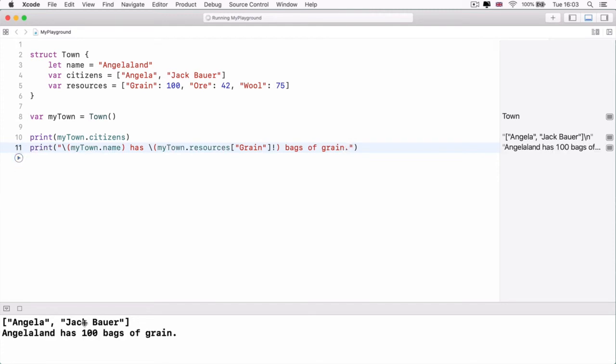So now if I run my code, you can see that these are the citizens, and Angela Land has 100 bags of grain. That's a pretty good town, if I might say so myself. Now with the object that we've created, my town, we don't have to limit ourselves to just retrieving data or retrieving the values of properties of this object, but we can also add and modify it.